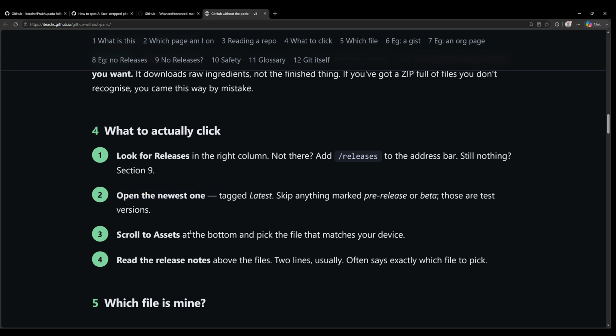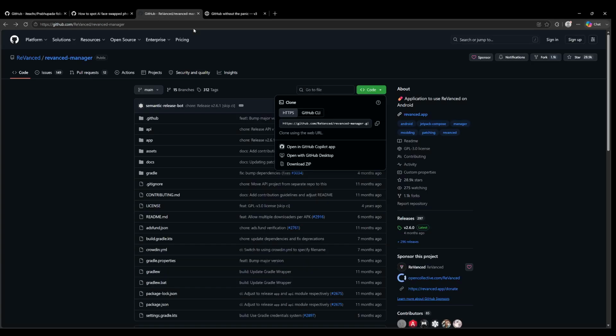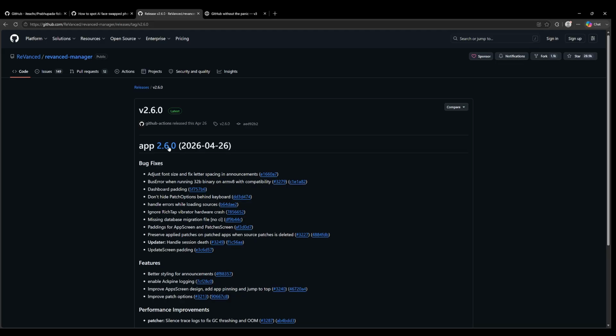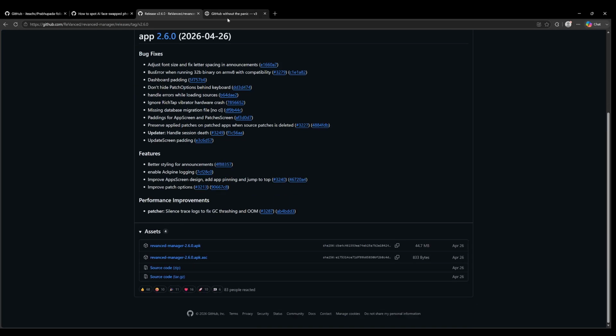Open the latest one, scroll to the assets. That's what we did over there. Read the release notes, download. Which file to pick is mentioned over there. That's what I showed you on the ReVanced page. We'll just do that one more time very quickly. If it's going too fast, it's a video, you can pause it. There's also a doc. You can read it. I know, reading docs helps.